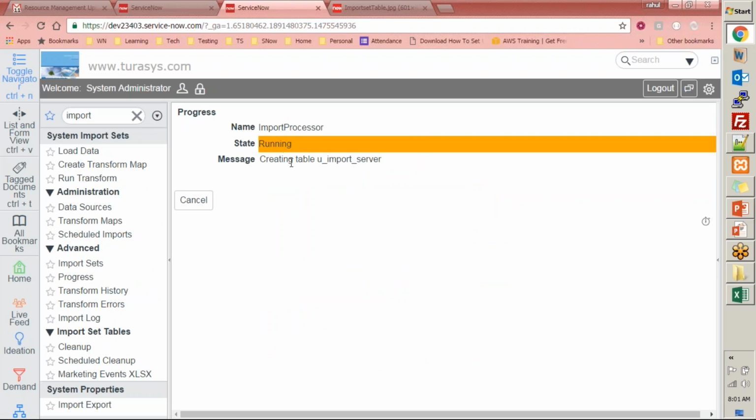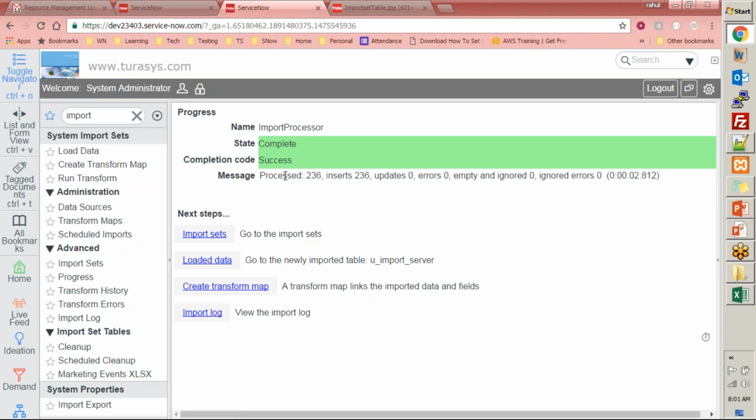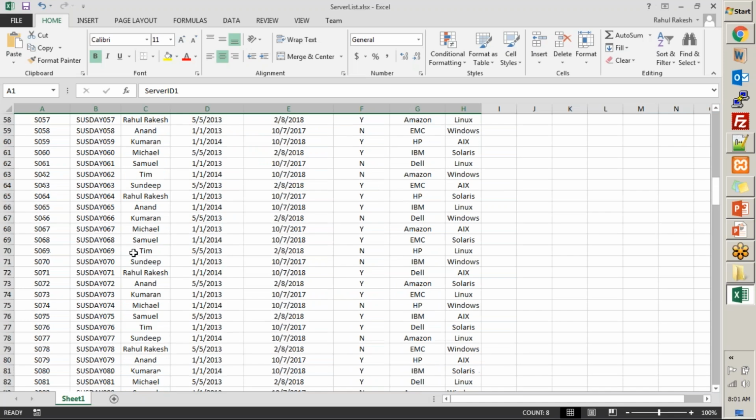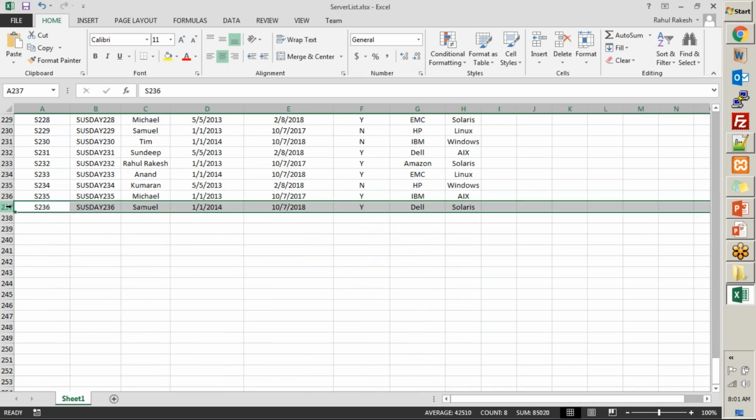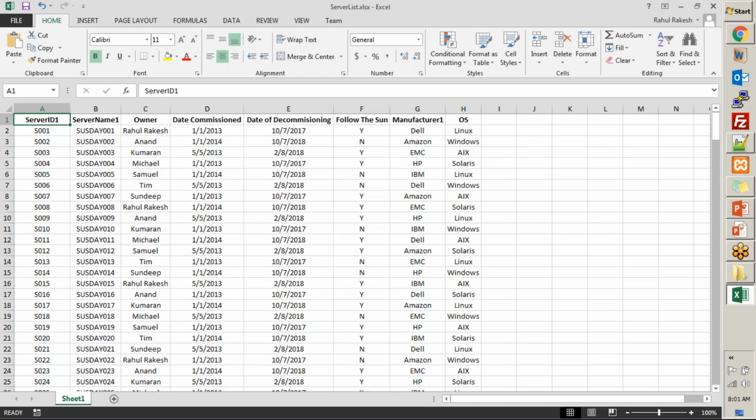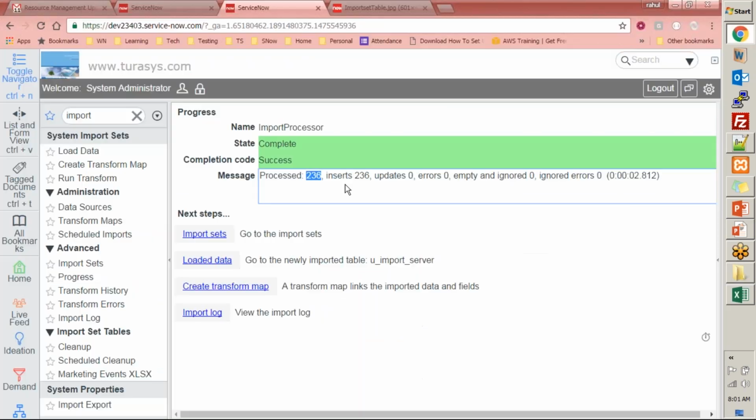and it is creating table U import set, and it says that 236 records from the file were imported. If you remember, we had 236 records, 237 columns, including the one column which is the header column. So 236 records were created into this import set. You may see it is saying there 236 inserts were done. There is 0 updates, 0 error, 0 empty and ignored. So everything is good on our end.